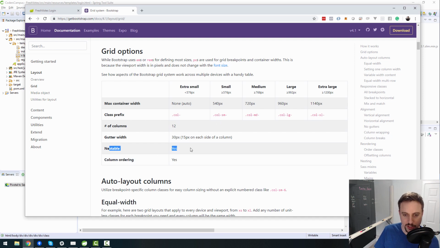And yes, these are nestable. So that's what I was showing in previous videos. You can nest them, grids inside of grids type of thing, which is very powerful.